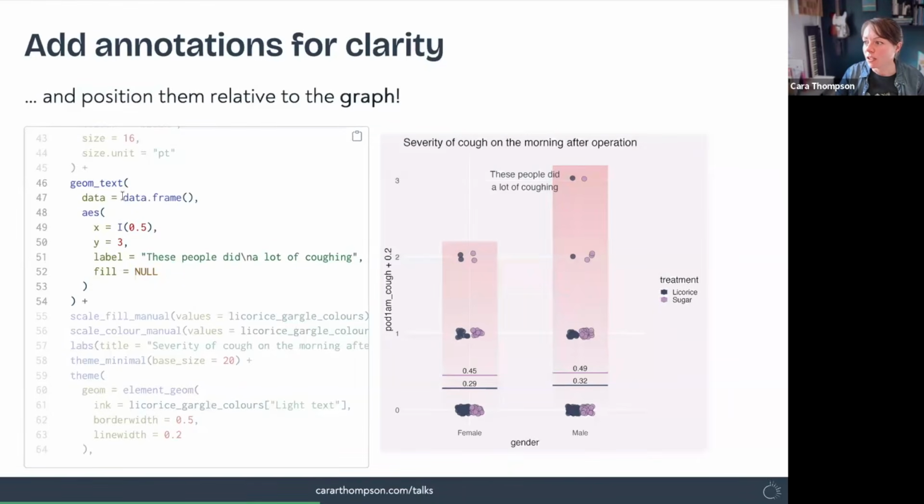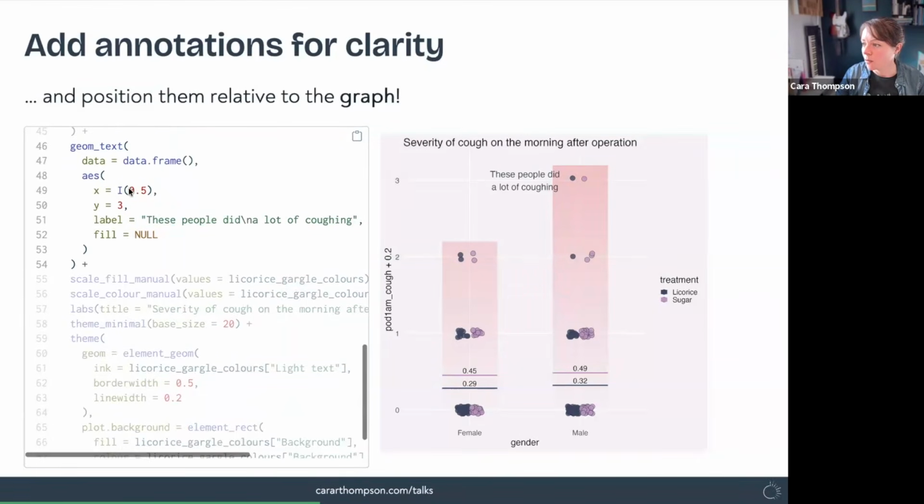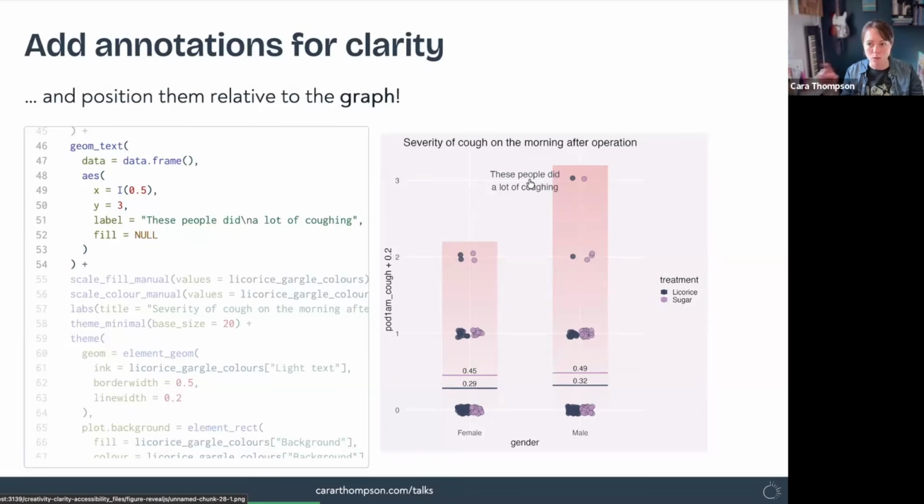So we're going to give it an empty data frame, and then we're going to say x equals capital I 0.5. And what this does is it puts a label right in the middle of our graph on the x coordinates. So it doesn't really care whether our coordinates are numeric or discrete, continuous or discrete, whether it goes from 0 to 100 or from 1 to 5. It's just going to put the label right in the middle of the graph. So slightly dangerous because you need to have a think about what this means.